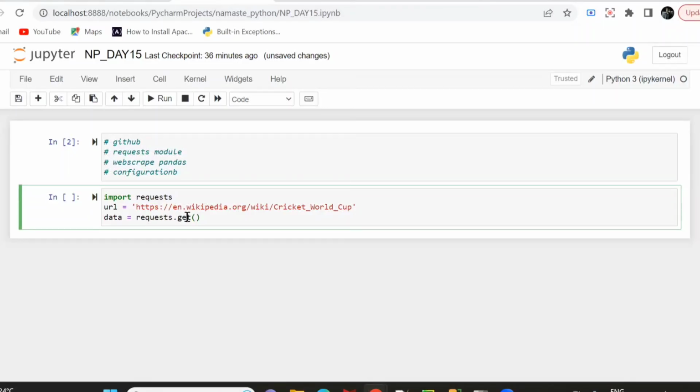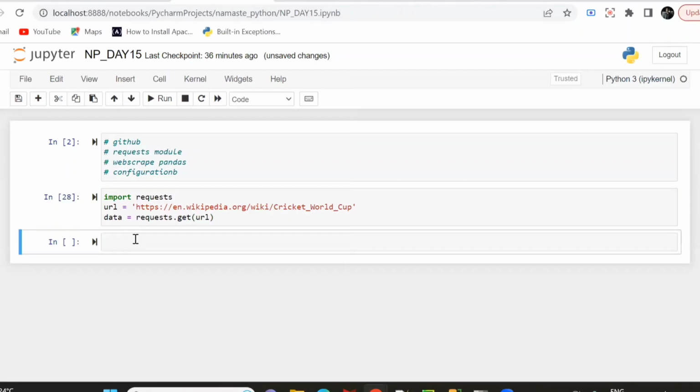Right? Get is to get the data, to make the HTTP call. So I will just pass this URL here, and I'll just press enter. So this is done. Now there are a bunch of things. Let me show you what all methods we can apply now.